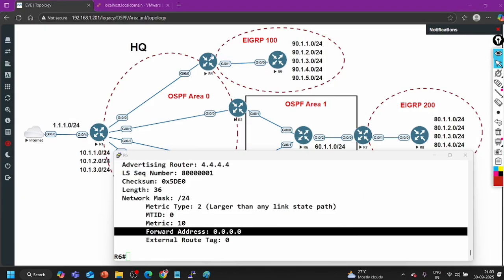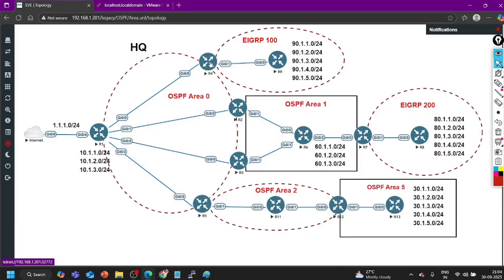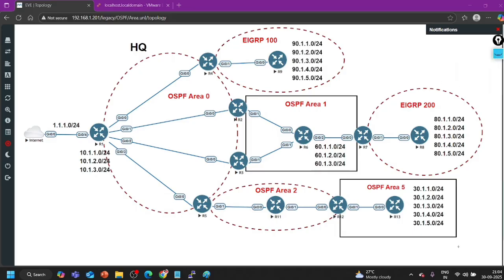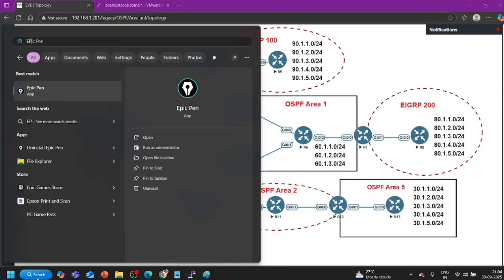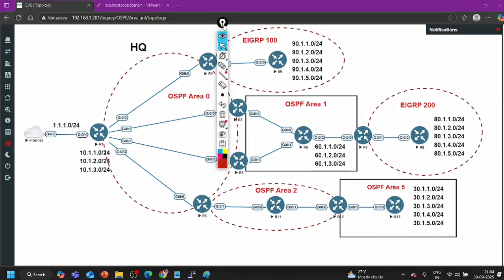Here, why is the forward address 0.0.0.0, and why has router 4 redistributed the prefixes with forward address 0.0.0.0? Because there is some requirement for a forwarder address. First, the next hop IP address. For all these 90 prefixes, 90.1.1.0, 90.1.2.0, 90.1.3.0, what is the next hop IP address on R4? R9. R9 will be the next hop.